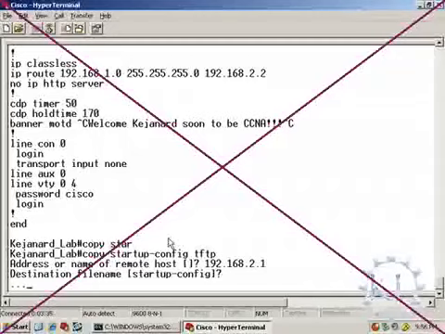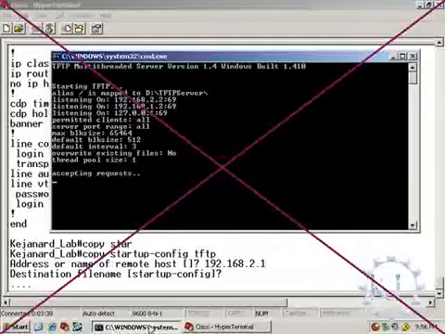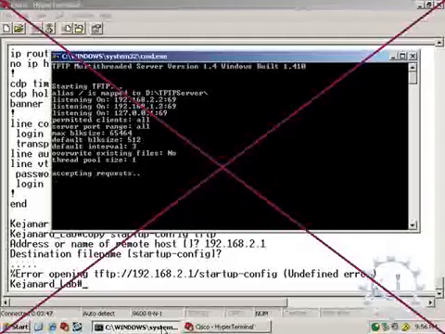Alright, seems as if we're having some difficulties. Let's see what's really happening. Okay, so basically we're going to get an error. Why is that? So I fat fingered this when I was putting it in and actually put in the router's address. Right, so I need to put in the IP address of the TFTP server.